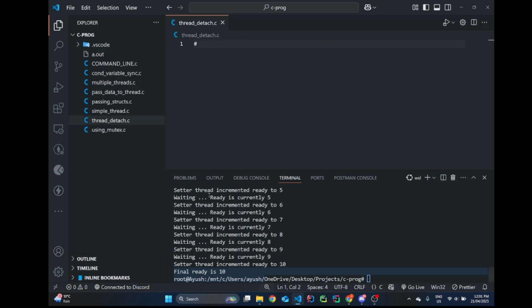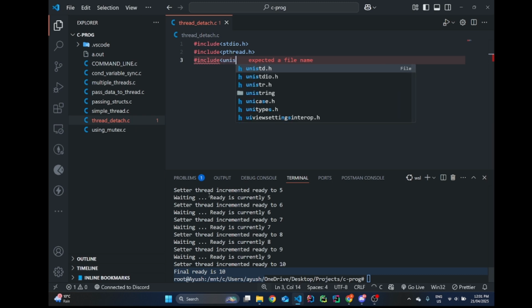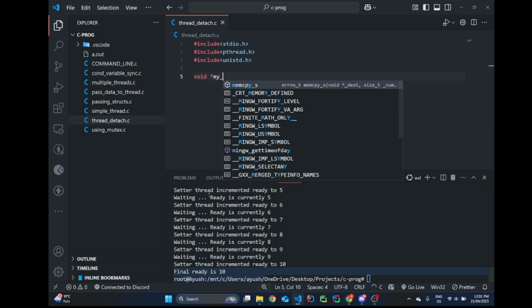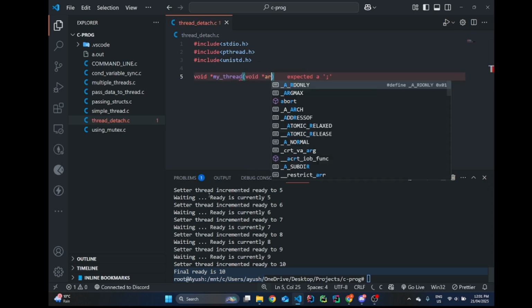So let's have #include stdio, #include pthread, #include unistd. This header file is basically just used for calling the sleep function, which will help your thread to sleep so that we can visualize how it's going through. So void star my thread, and it'll be a void star arg.